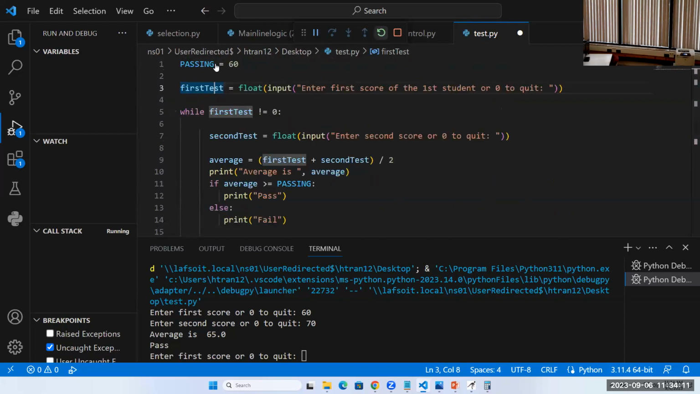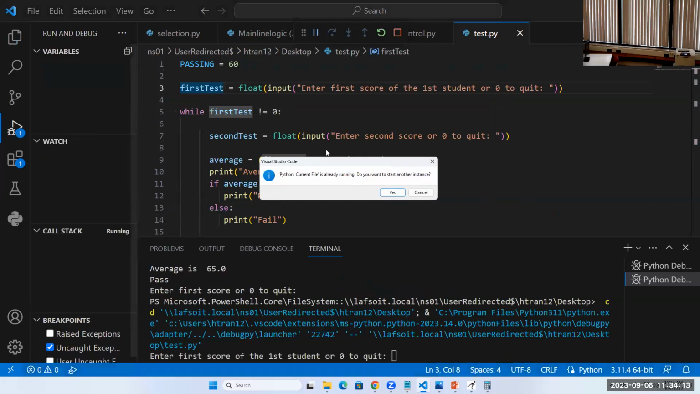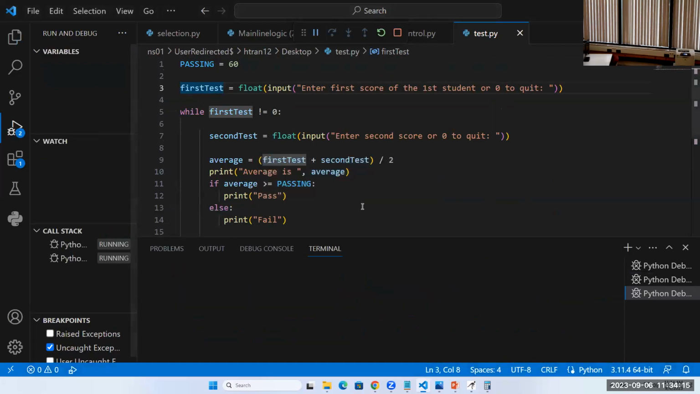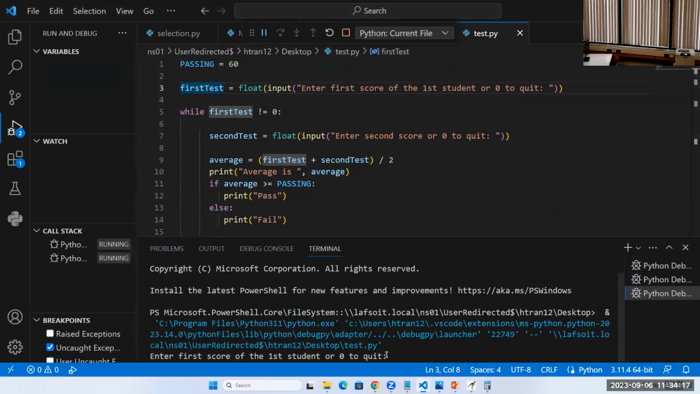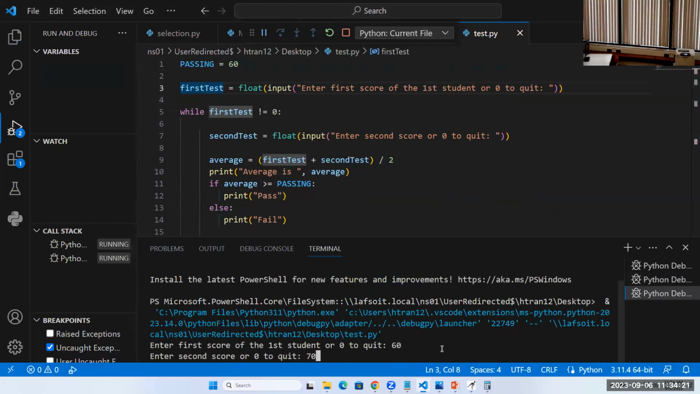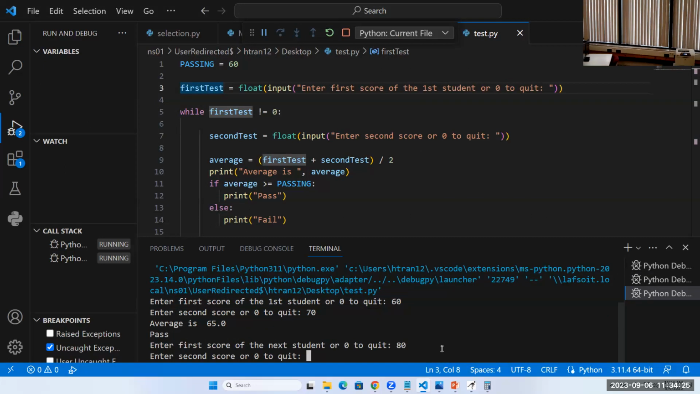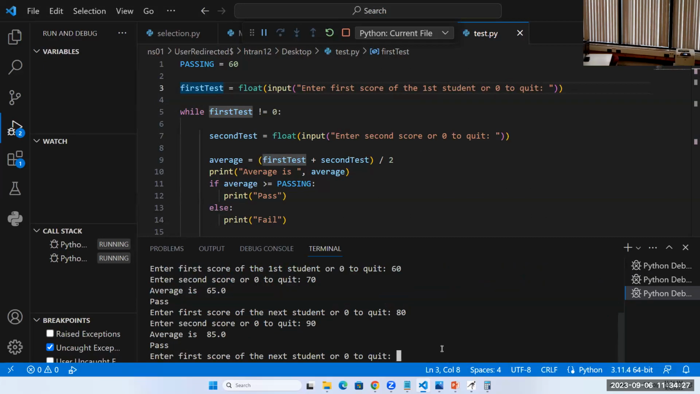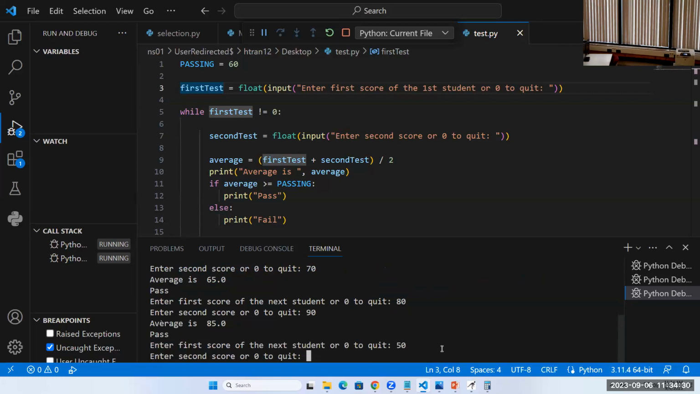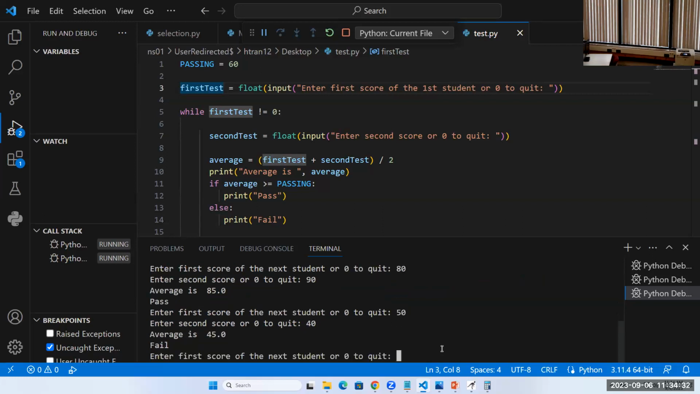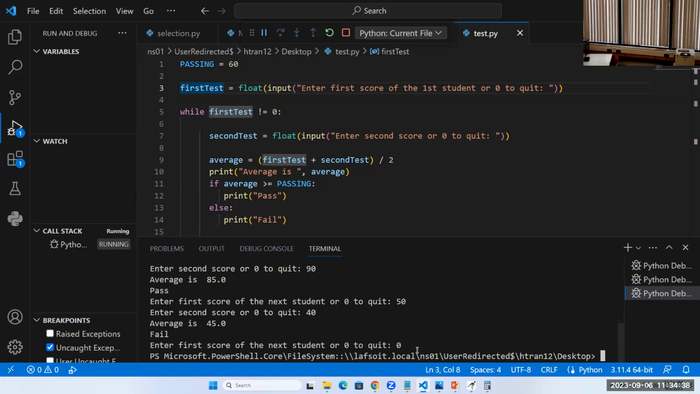So when I run it again, first score here 60, 70, 75. Now I have the 80, I have 90. Last, if I have 50 and have 40, fail here. If I want to quit here, always tell the user how to quit. I quit 0. Make sense?